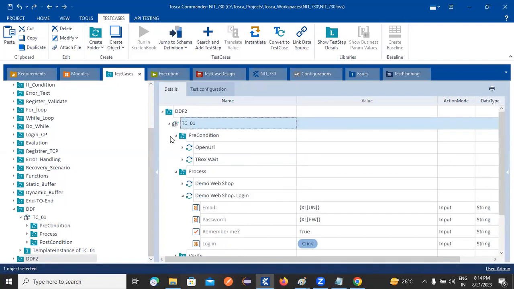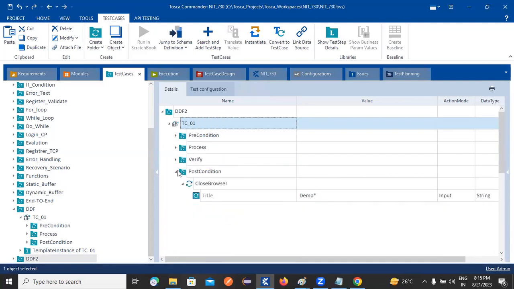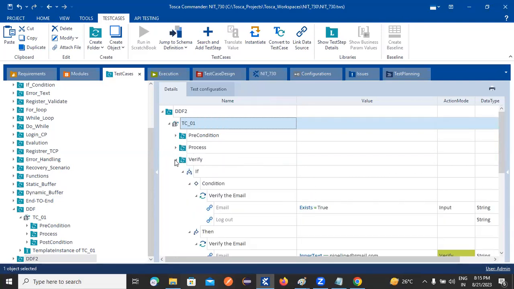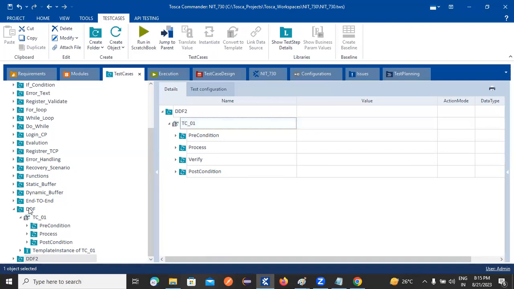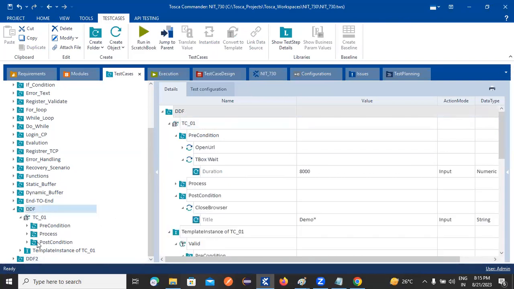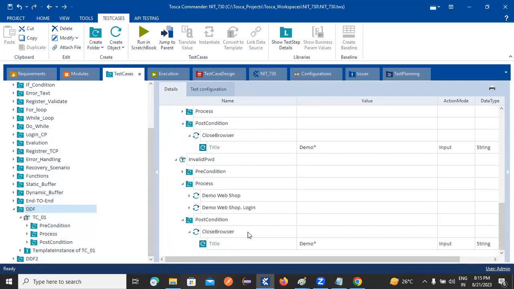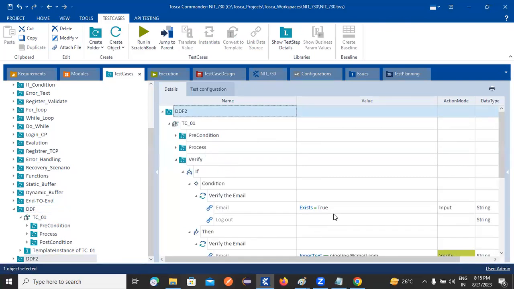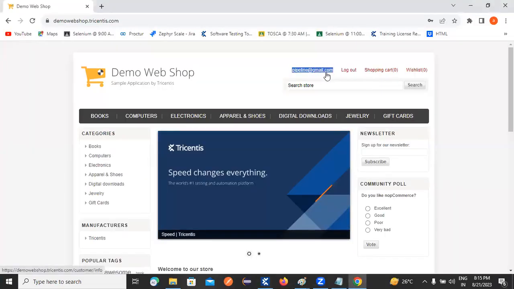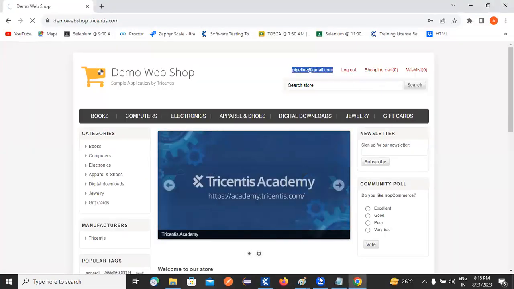Okay, done. And you guys observe, before verify is not there inside of the DDF. There is no verify, just here I mentioned. Now I need to verify in DDF2. What do I need to verify? First, I need to verify once login is successful, this mail is there or not.